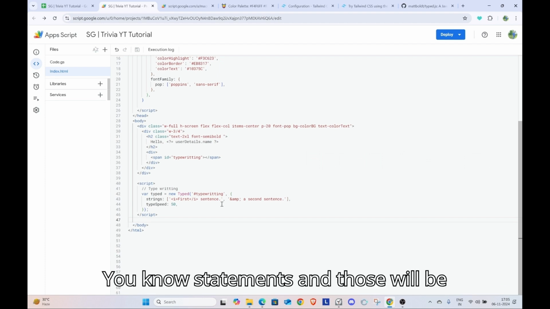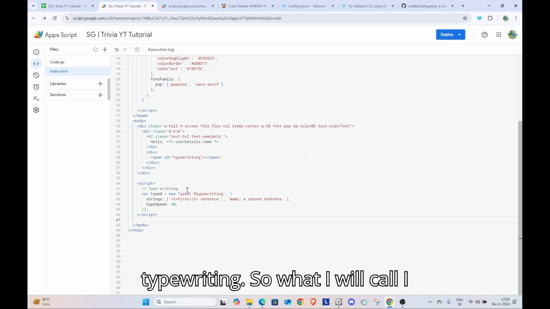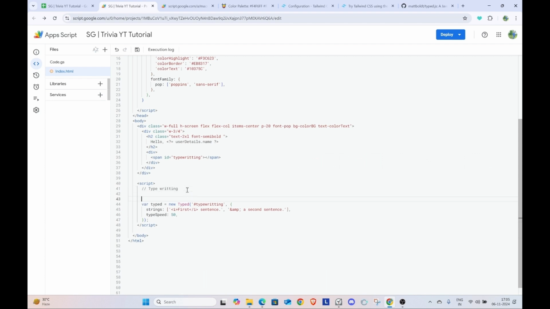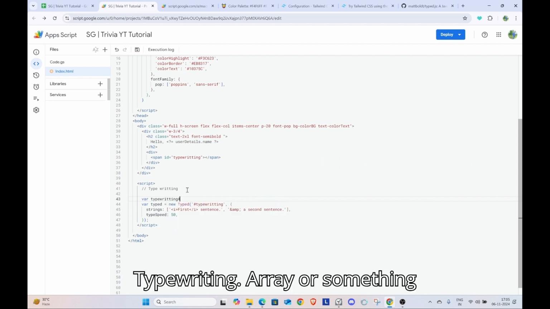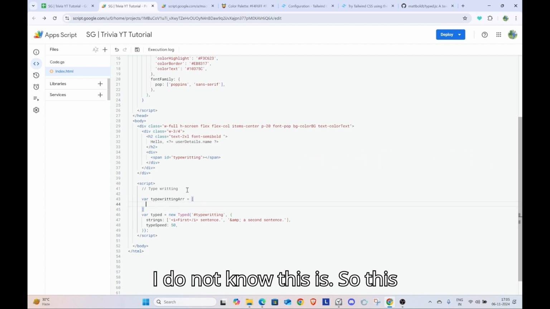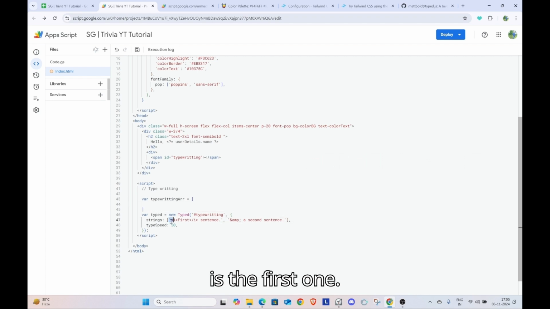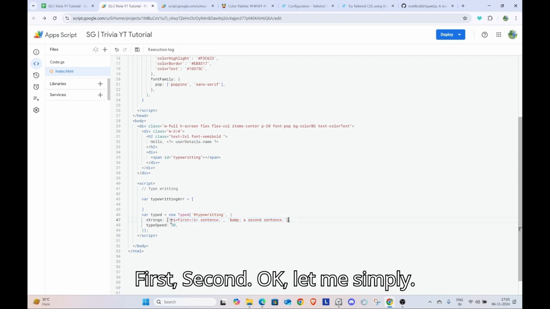So instead, what I want to do is create a list of statements, and those will be typewriting. So I will create an array, a typewriting array or something. Okay, so this is the first one. First, second.